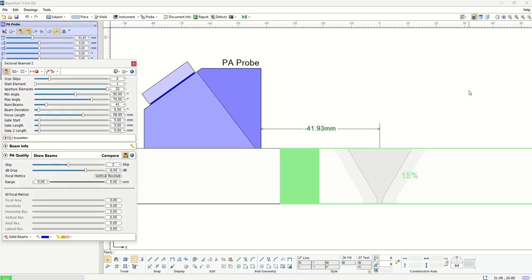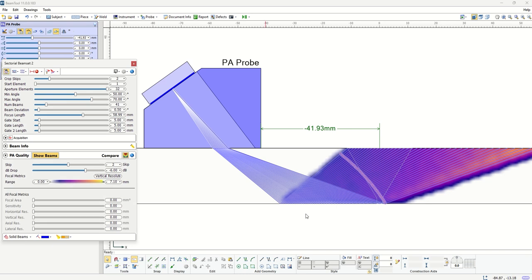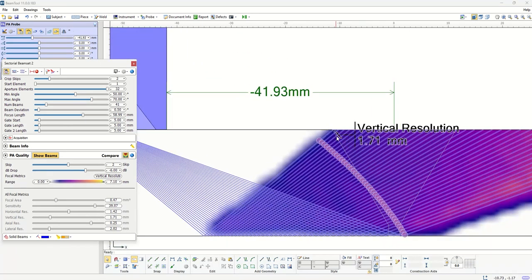And now what is happening is that in the background, BeamTool knows that we are using focusing, so that will be taking effect in the simulation. And now what you notice is, and I want to show beams again on top, that the vertical resolution is much improved, and you can see that the blob is now not elongated.